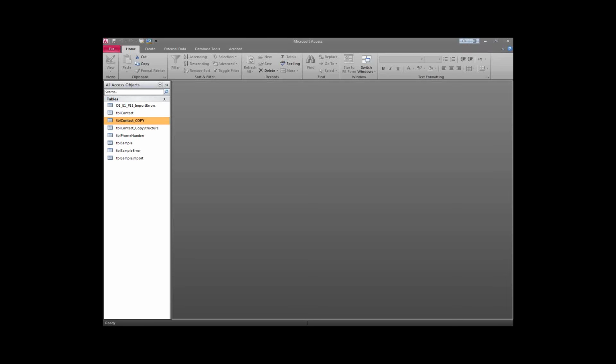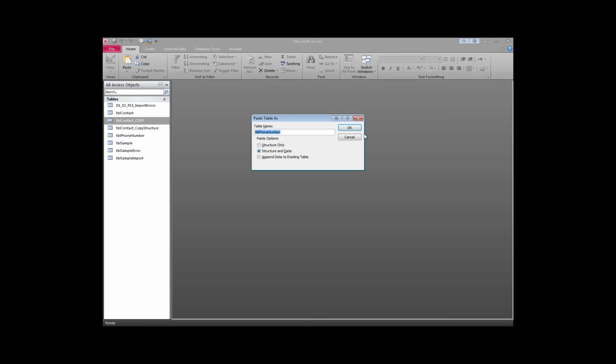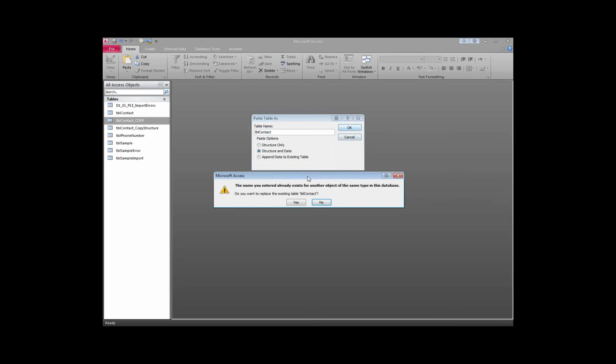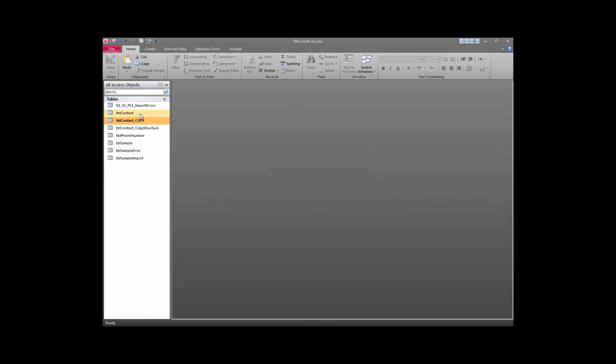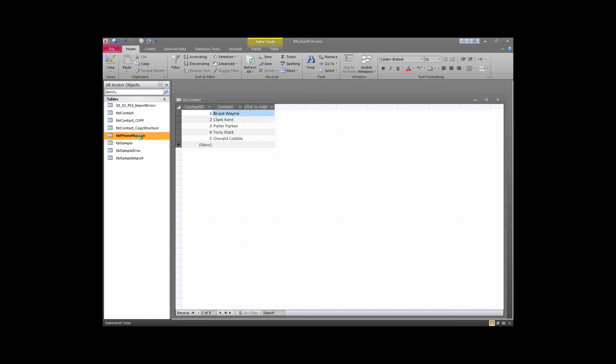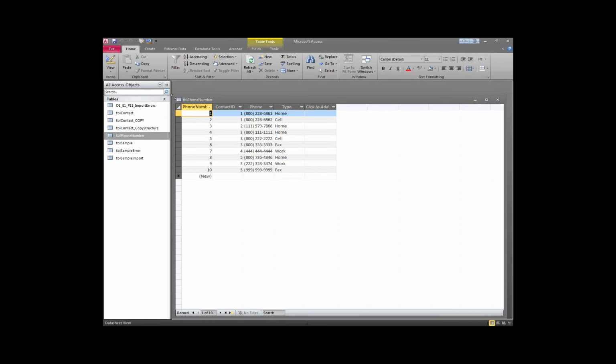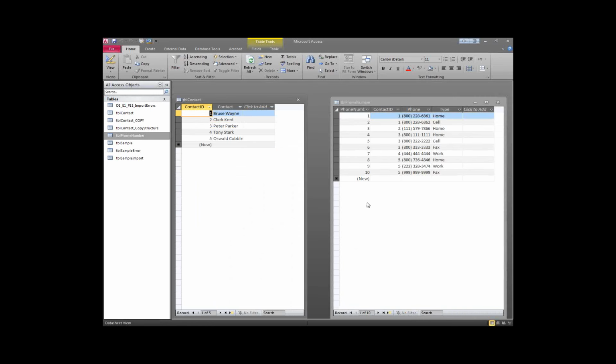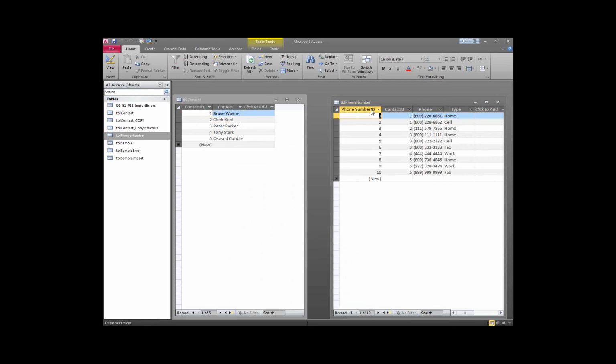I'm going to bring a couple of tables into this database that are basically imports of what our tables for table contact and table phone number would have been, right from Excel. These are the two tables that we had already created. I just have them with all the data filled in.